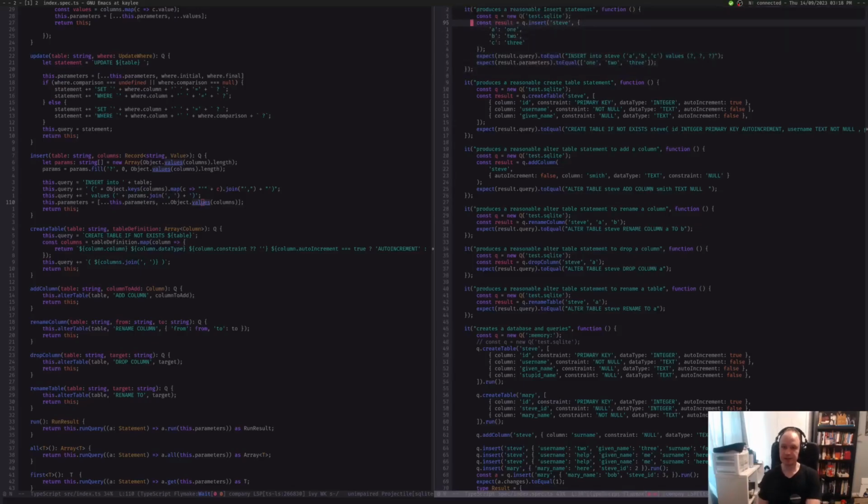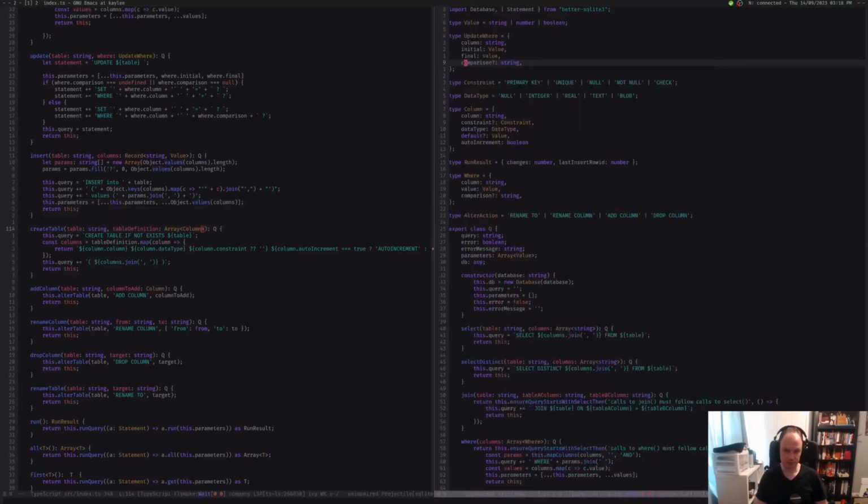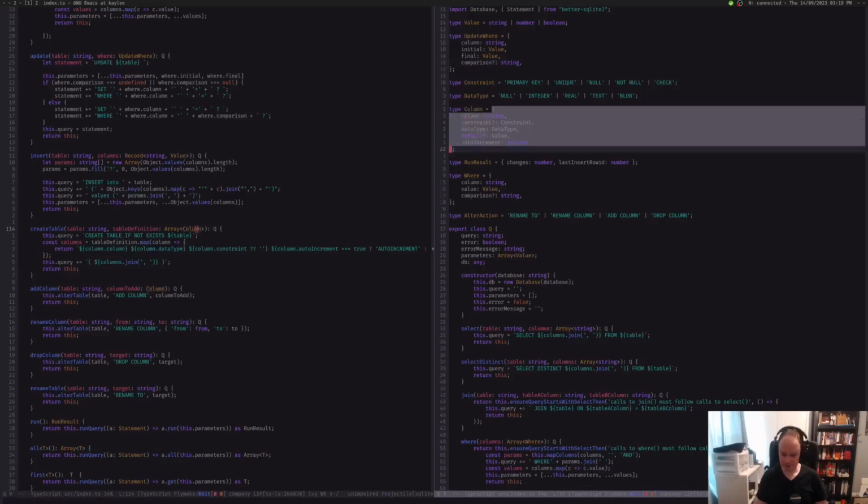So insert into Steve and set A to 1, B to 2, and C to 3. And note how I'm using parameterized queries here. This prevents SQL injection. We'll get to how that actually applies in this specific instance at the end of the overview of the rest of this. So here's the use of that column data structure here.